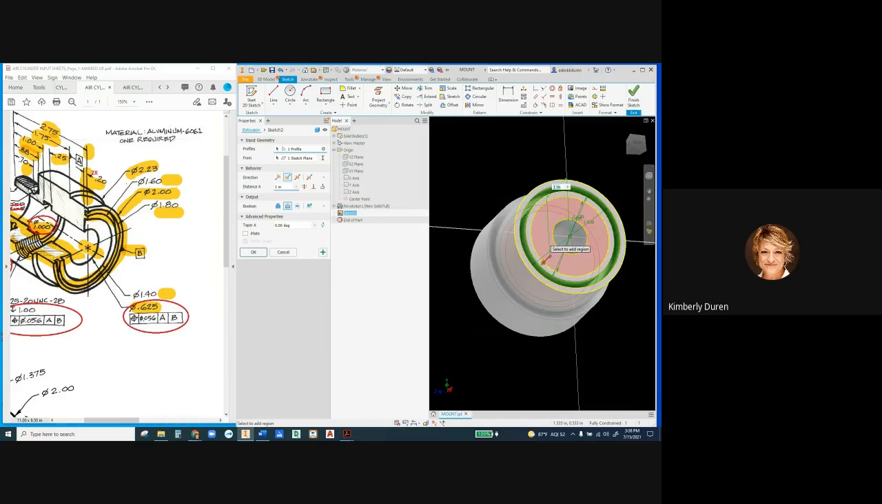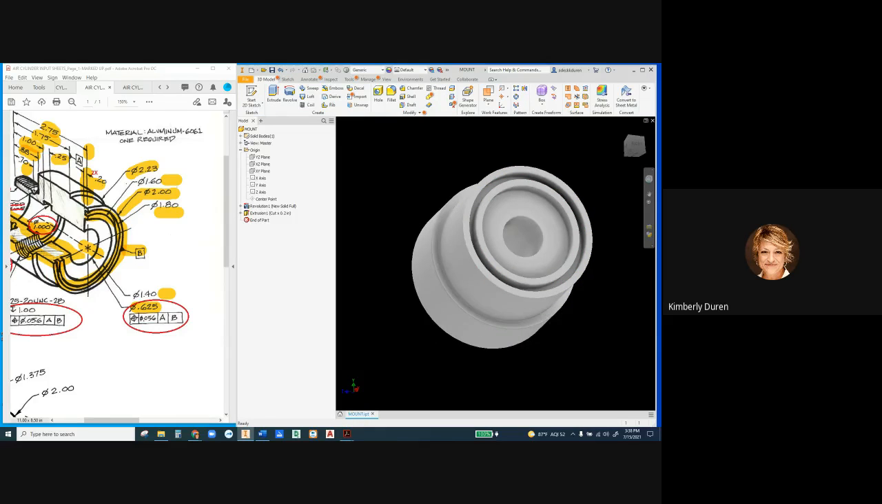The next one is this. And if I wanted to select this, I could. It's really not going to do anything to a hole. And I'm going to change this to 0.2 deep. And say OK. So now we have our grooves in here for our seal. And we're going to save this one.